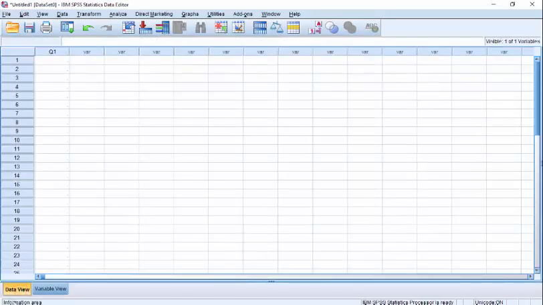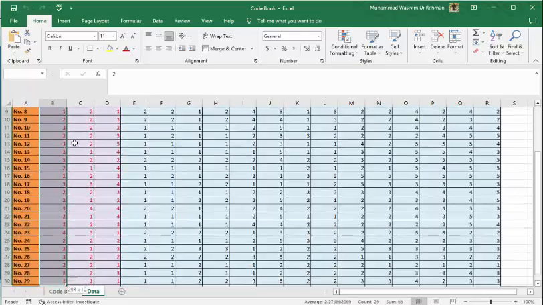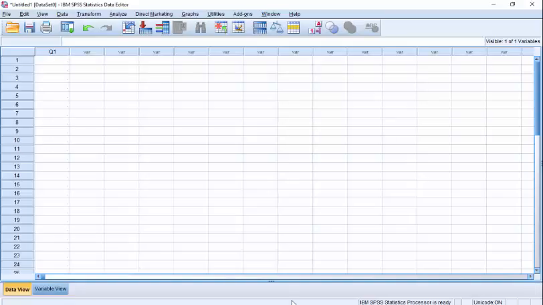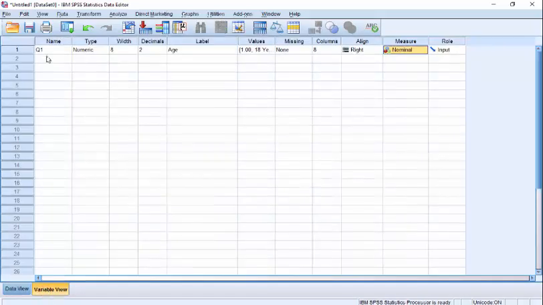Next, come to the data view. This is our variable Q1. Now simply copy the data from Excel. This is our coded data. Simply copy the data from Excel to here. Now our first variable is ready.